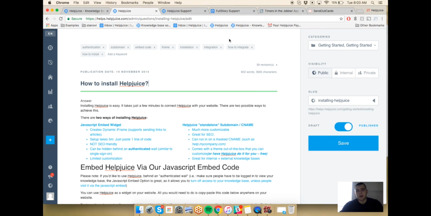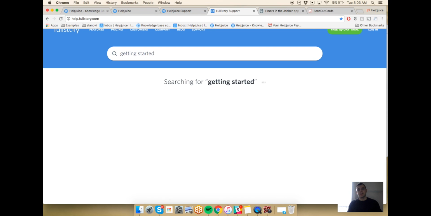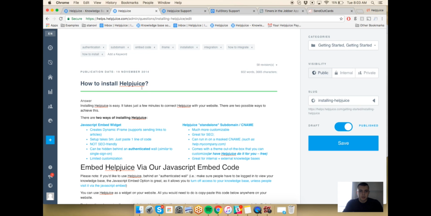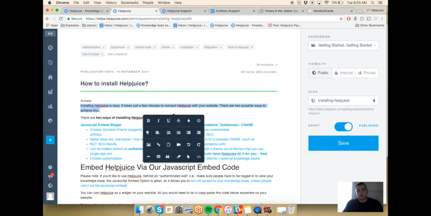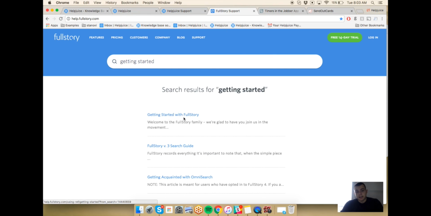The traditional part of search is, let's go ahead and open up one of our examples here and type in Getting Started. The traditional search is going through the article title, the body of the article, and keywords for any relevant results. And that's why we got Getting Started with Full Story as our first result, because Getting Started is mentioned in the article title, so that's going to immediately pick up first.